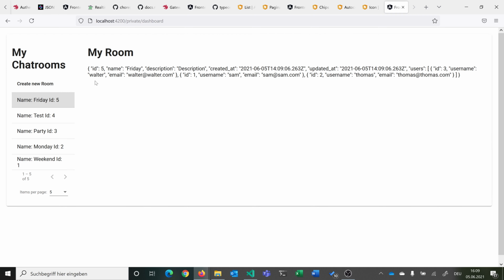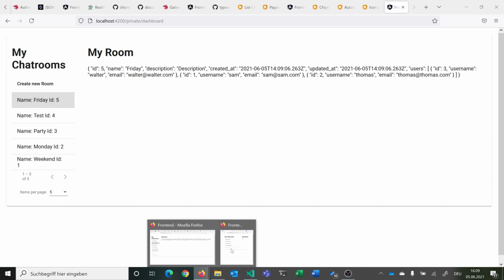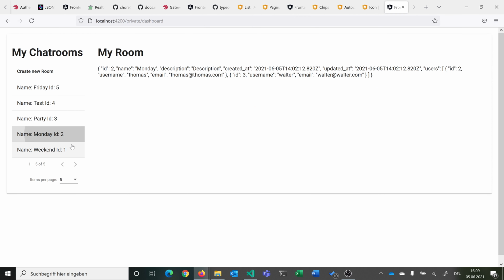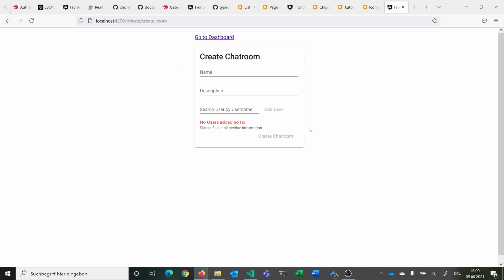And you can see it here. Now we have all the users: the users Walter, Sam, and also me, who created the room, are inside this room. And for example, if we are logged in here as Sam, we just have rooms 1, 3, 4, and 5, because in room number 2, for example, there's Walter and not Sam.